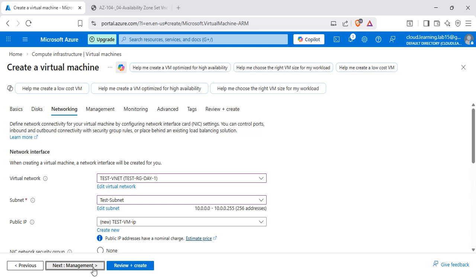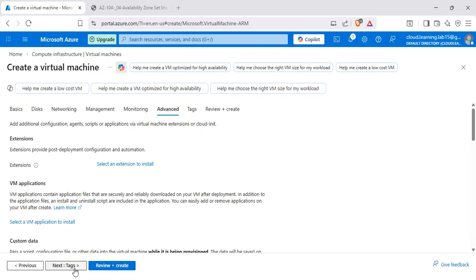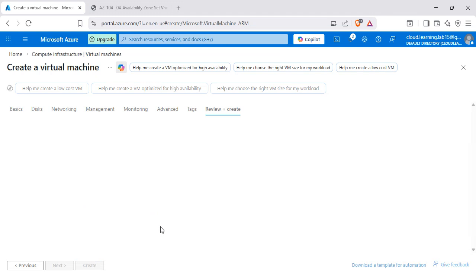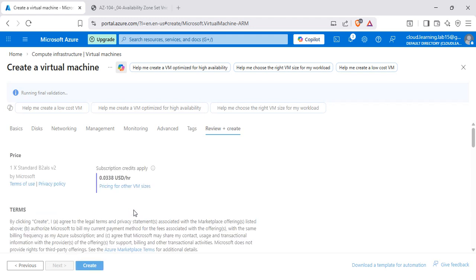Directly come on next, next, next. If you want to give a tag, you can. I don't want to give a tag. Click next. So everything was free, but the VM is chargeable. So what we can do, we can delete it or we can stop it once our practical is done, so you don't get any extra charges. Click on create.